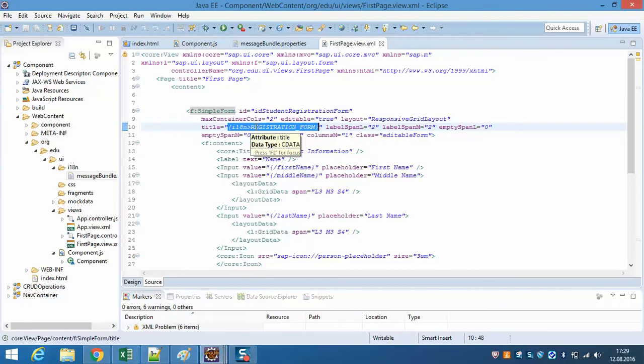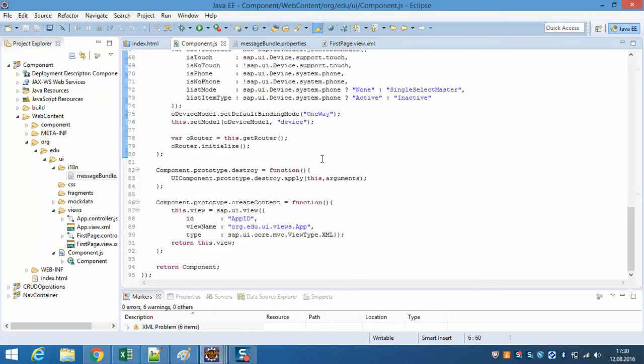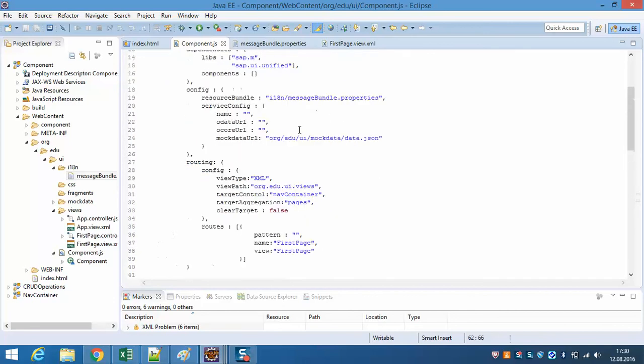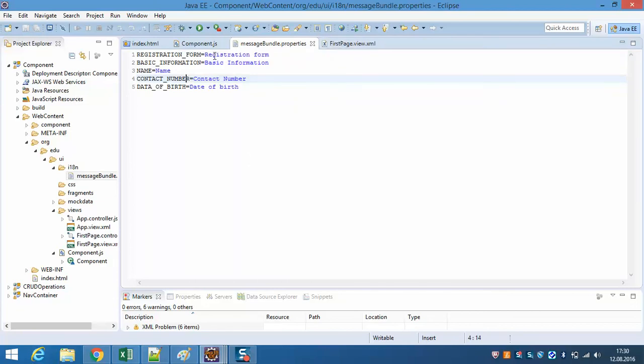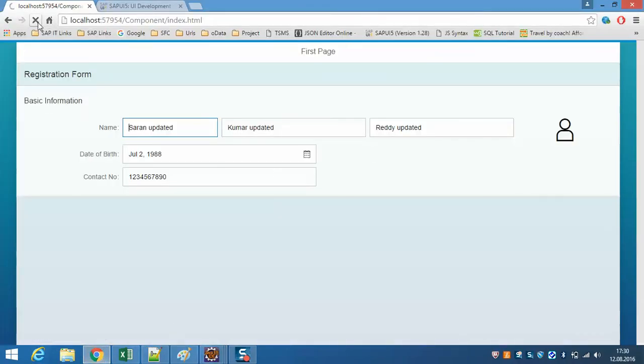So the moment SAP UI5 renders this view, it will check for this registration underscore form key in this i18n model. What is this i18n model? If you go back to the component, you can find the i18n model, which is an object pointing to this particular resource path. This is the resource path of this file, so from this file it is going to accept all the values. Now we bound this key to the title of this form. Let's see whether we bound it successfully or not. See, we are getting it from the registration form.